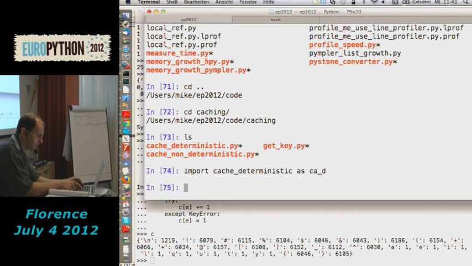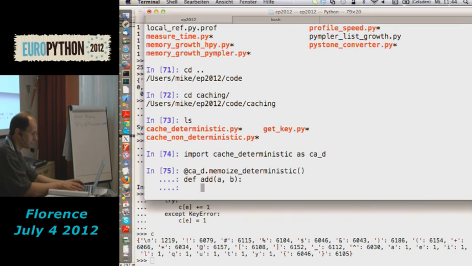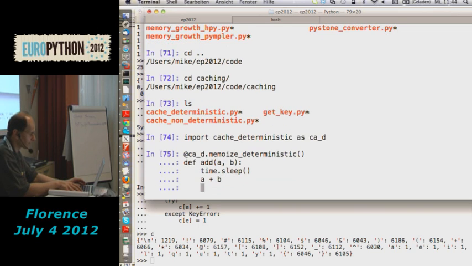In the typical use of decorators, you use @cache_deterministic, or memoize_deterministic, and then you could provide your own get key function and your own cache dictionary, but in this case we just use the defaults. Then we define a very difficult function, add a and b, and we return a plus b. Also, I call time sleep, since I have imported time already, just to show you that it takes some time, because add a and b is very fast. You won't see any visual effect.